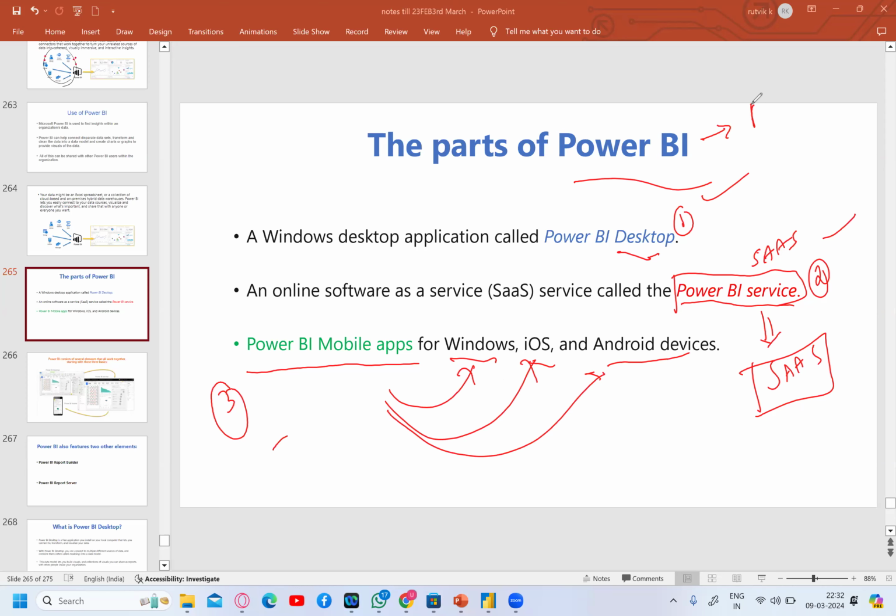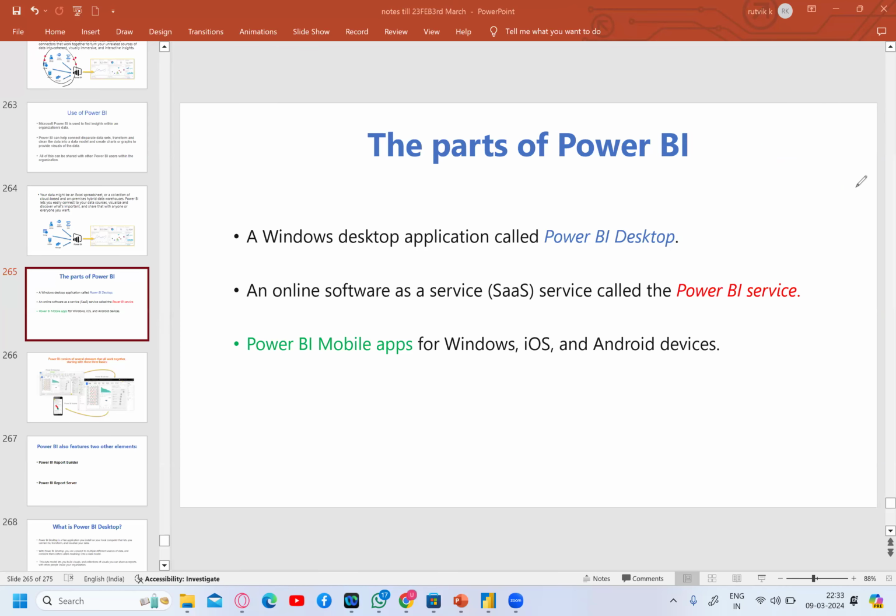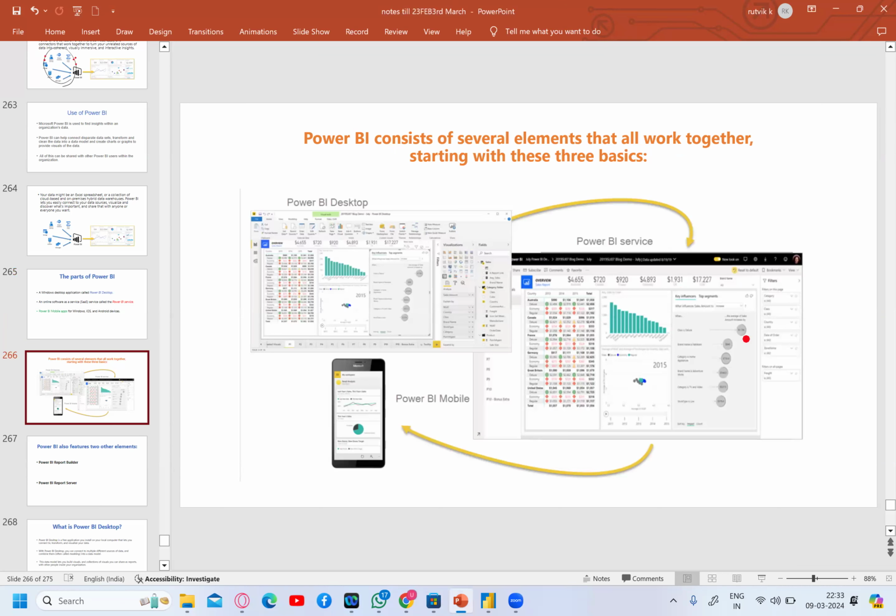So these 3 are the important components for your Power BI. We have Power BI desktop, we have Power BI service, then we have Power BI for mobile. These 3 are the important components that we will be discussing in detail in the coming classes. Now, do all these 3 work differently or independently? No, they work collectively, as I told, in order to perform certain tasks. So how do they work collectively?